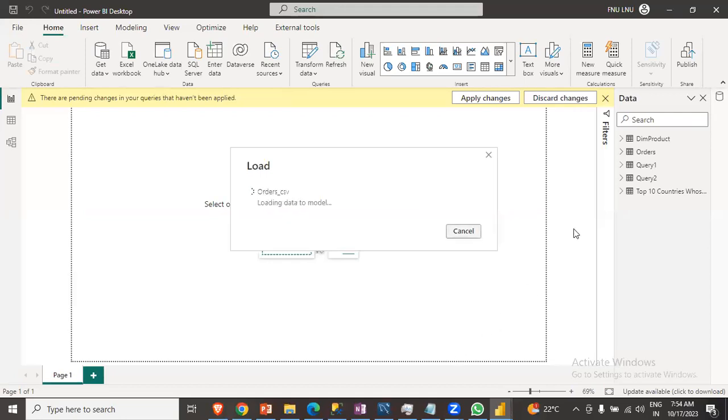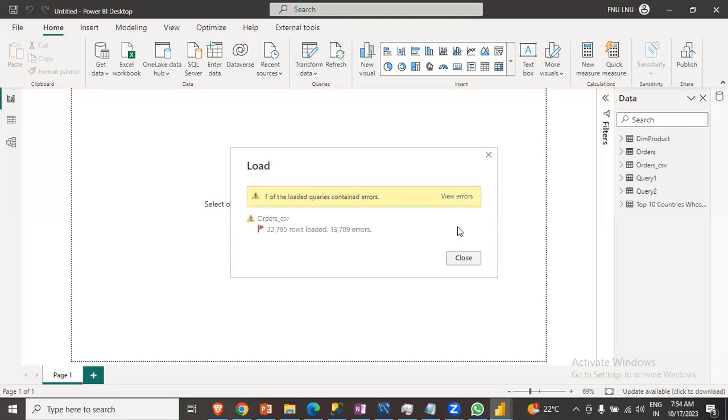Okay. And yeah, this contains certain errors, but we can sort that out while dealing with the Power Query Editor, not right now. Okay. So that's fine. This is the way to load the CSV file. Okay. That is orders CSV.